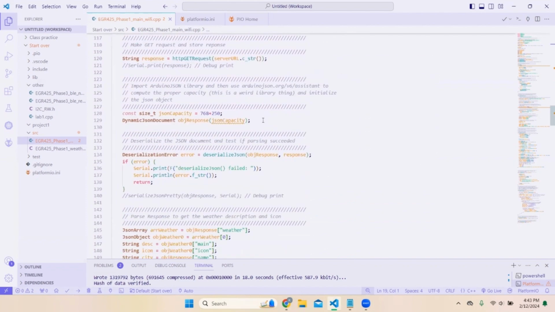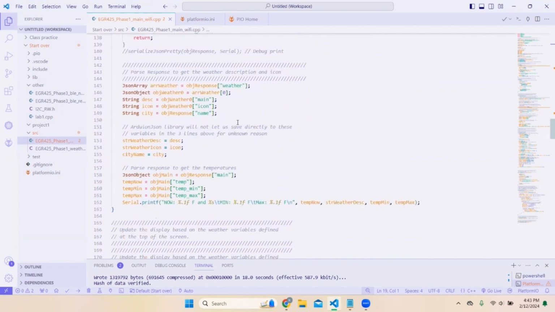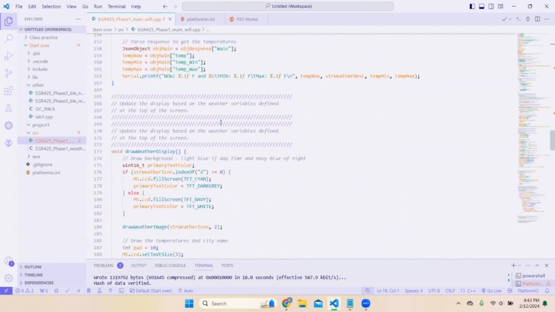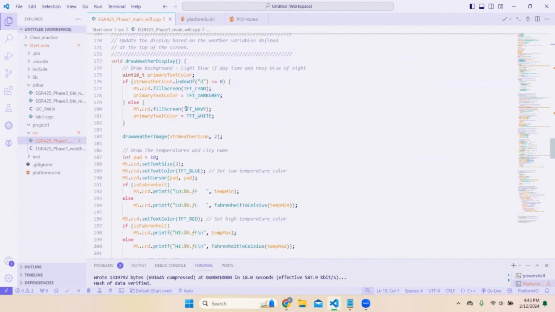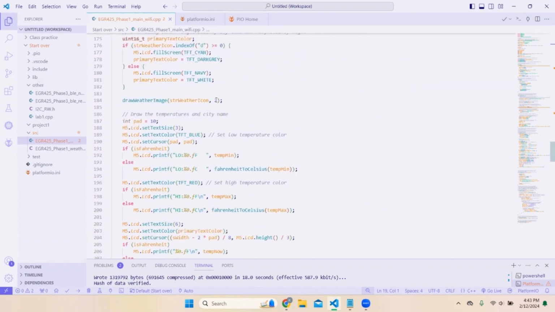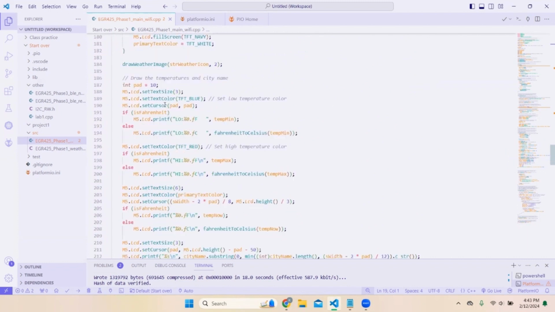So fetching the weather details, this is just like before. Nothing really changed in here. And then here's where it changed. So we have this draw weather display. So we made the icon a little bit smaller. And then this is just changing the different sizes and the locations of everything.